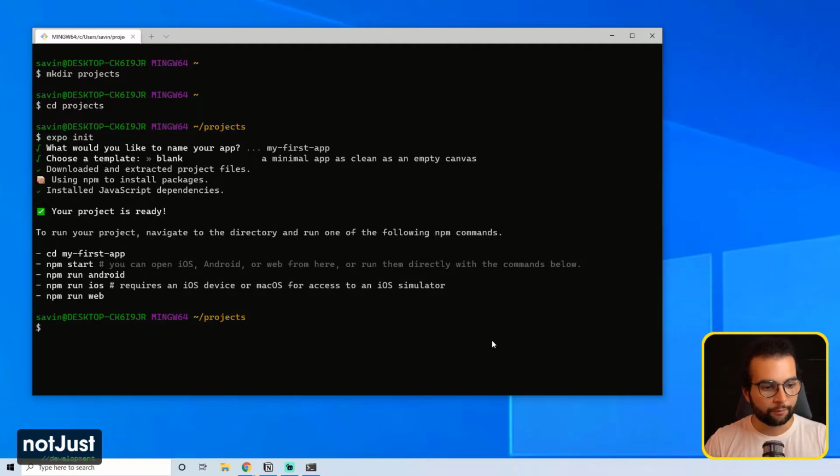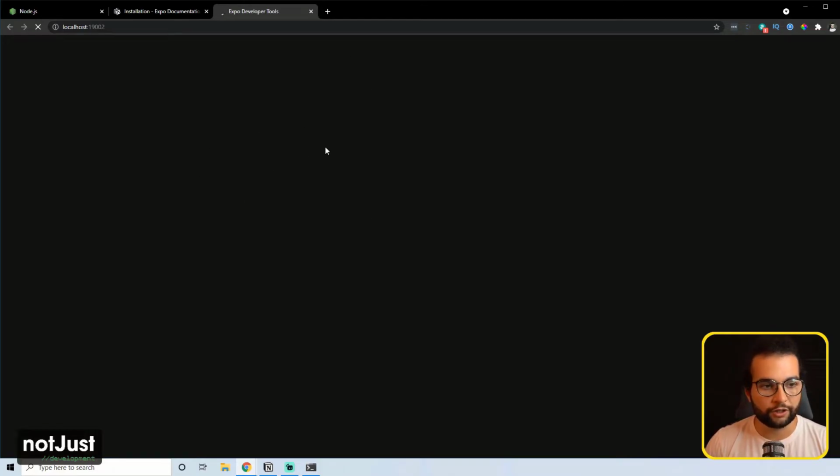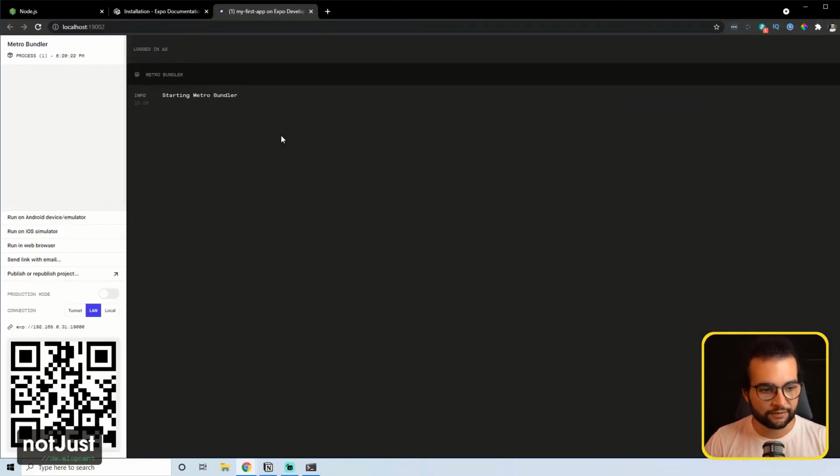All right, so the application has been initialized. Now let's go inside the folder of our app. So cd my first app. And from here, let's run npm start to start the development server, the Metro server. Let's allow access. It will open a new browser window with Expo Developer Tools. If everything works so far, that means that everything is installed successfully.